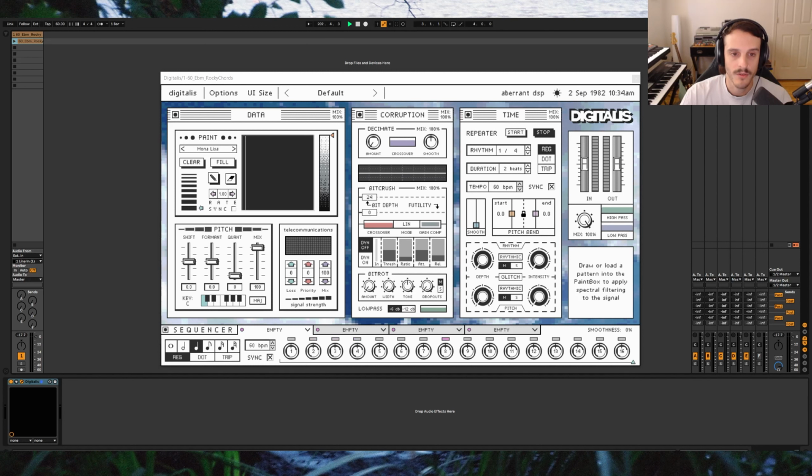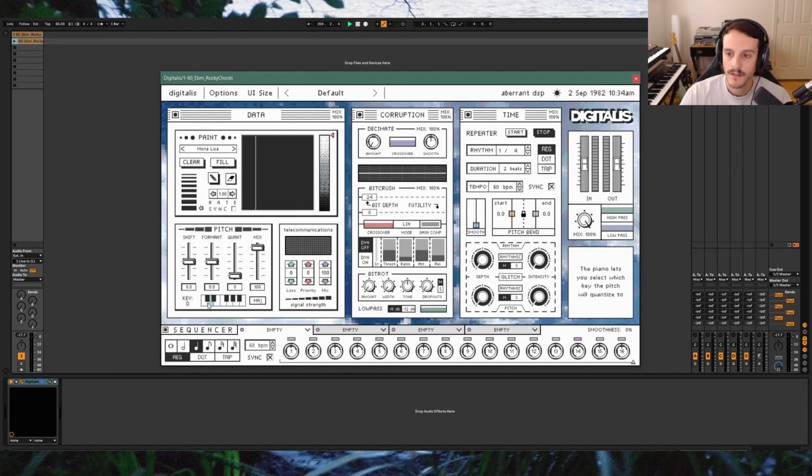By default, the root note is set to C and the scale is set to major. You can set the root note with the keyboard and choose from one of the 4 scales by clicking on major.